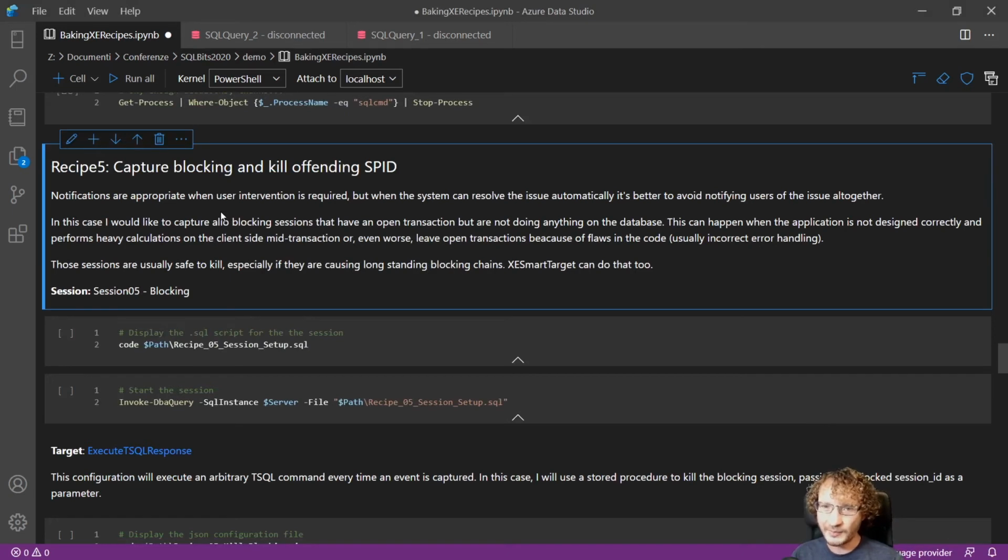This time we are still capturing blocking, but instead of just sending a notification, we will also kill the offending SPID. So imagine that you have a session that is blocking other sessions and it is idle. This happens when somebody starts a transaction, steps out for lunch and leaves a transaction open. Or maybe we have a poorly written application that doesn't close the transactions when it receives an event, so the event is not treated correctly. In those events, it's advisable to kill the offending session.